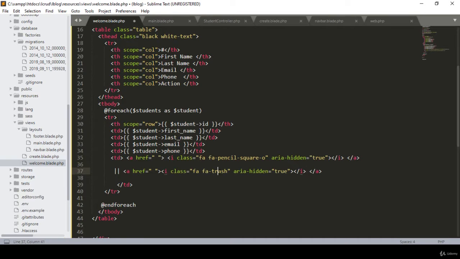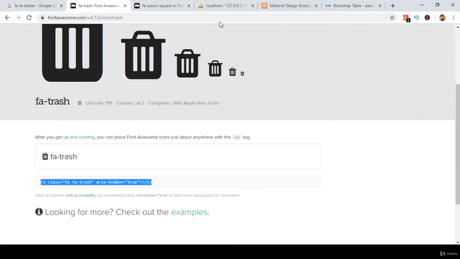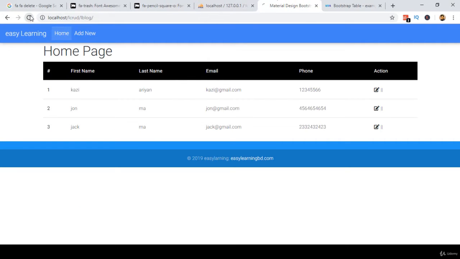So that is for our trash, for the delete. Okay, now click on Save All, and now if you refresh it again, yeah, now you see there is an edit and there is a delete. And also if you want to make things a little bit highlighted, you can also do that.